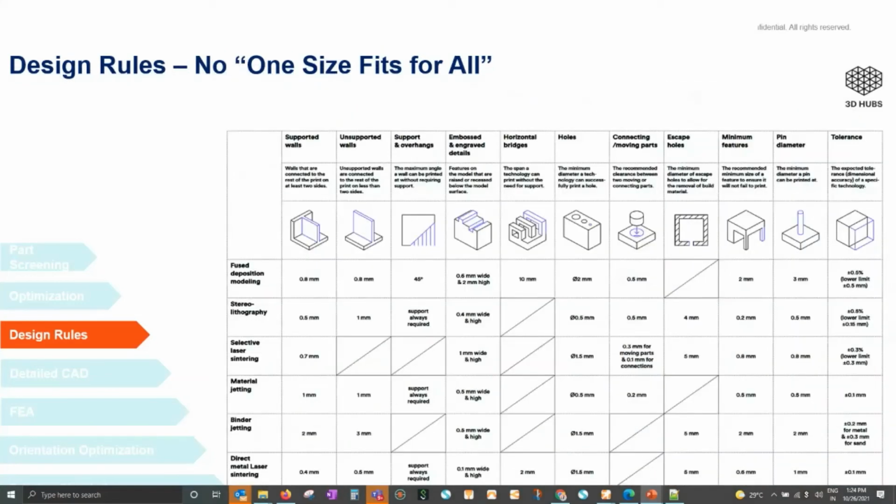However, if you want to generalize, there are some rules available. For example, for supported wall and unsupported wall, what should be your minimum thickness? What should be the gap between the features? What are the minimum holes you can print? What is the minimum draft you can print, and so on for each of those processes. And there are enough resources available on the net. One among them could be 3D Hub. It is a good resource website you can visit.